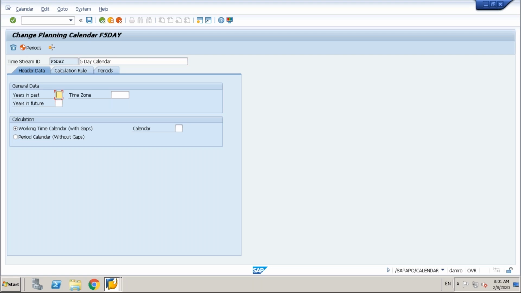So here you can define 1 year in the past, time zone, anything, CET, and years in the future, say 2-3 years, whatever you want. And here working time with gaps is what we use. I'll show you what the difference is. Again they're asking about a calendar. We're already creating a calendar. On top of that, this calendar is a factory calendar. What we are creating is a time stream ID, a time stream calendar.